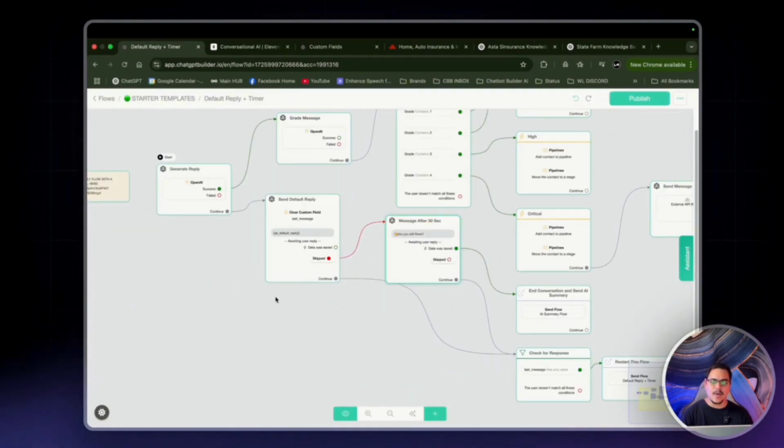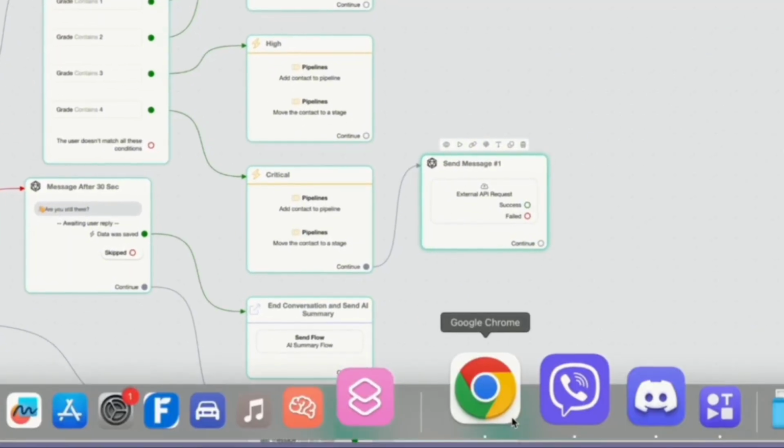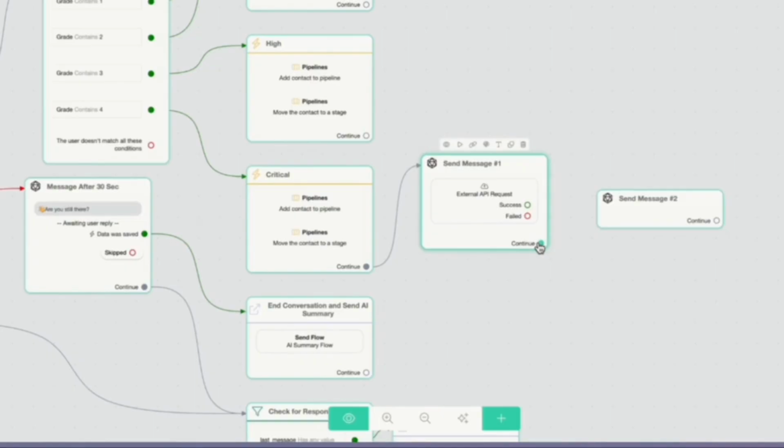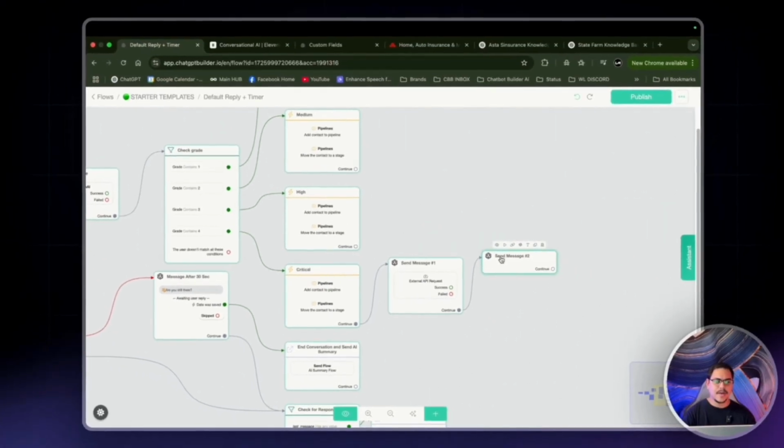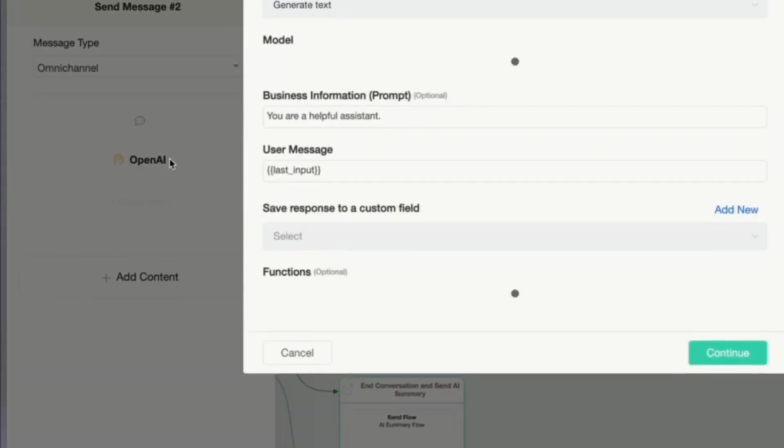Now, let's try and add one more thing to this. Here in external API request. Actually, let's do one more thing. Let's add a message right here. Connect these up. So from here, we're going to click on this one right here, add content, actions, OpenAI. And we're going to click on this.